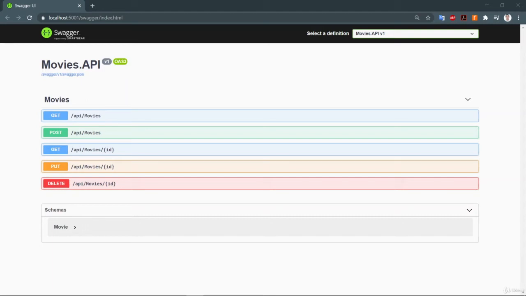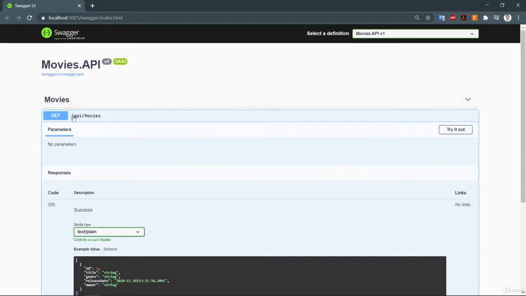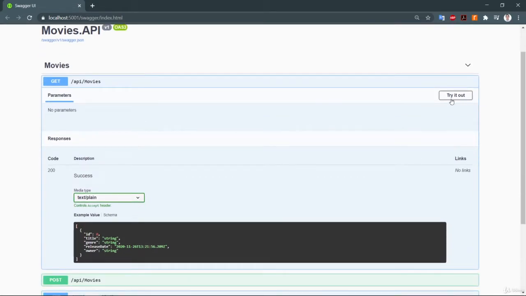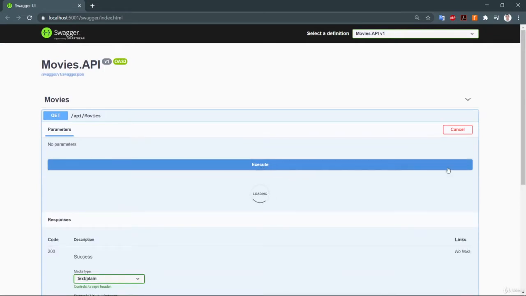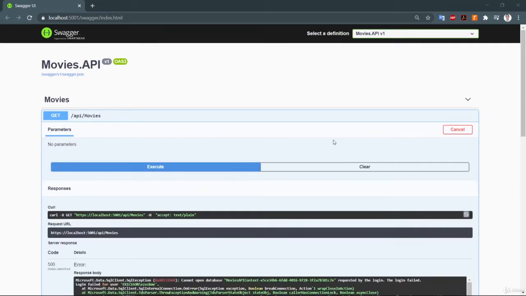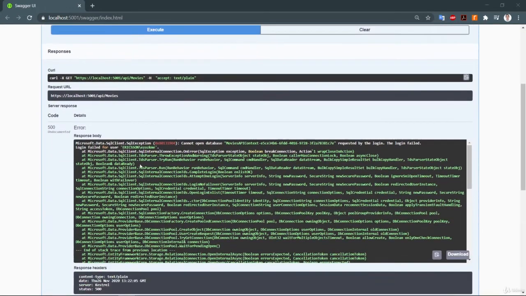We ran our application properly, but we didn't test it. What happens when we get the movies? Let's try it together. Under the GET API movies, let's try it out with the Swagger user interface. If you click the execute button, you can get the exception.